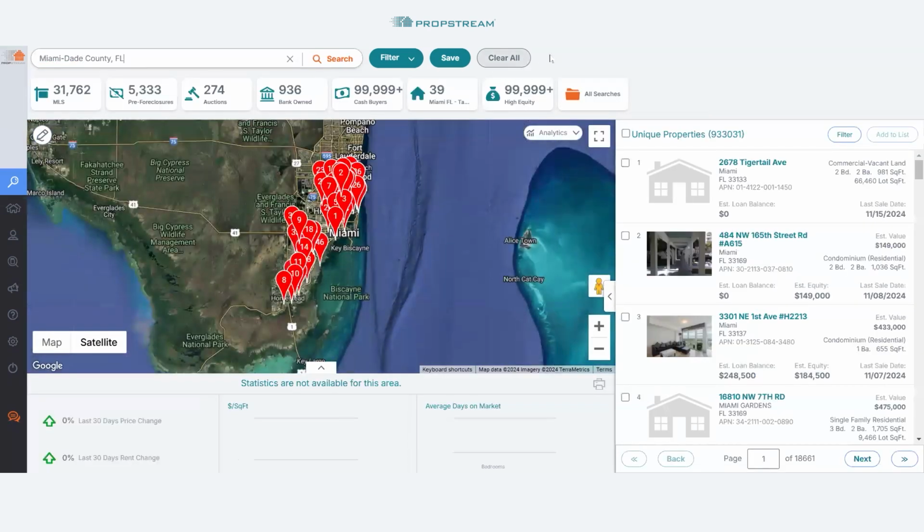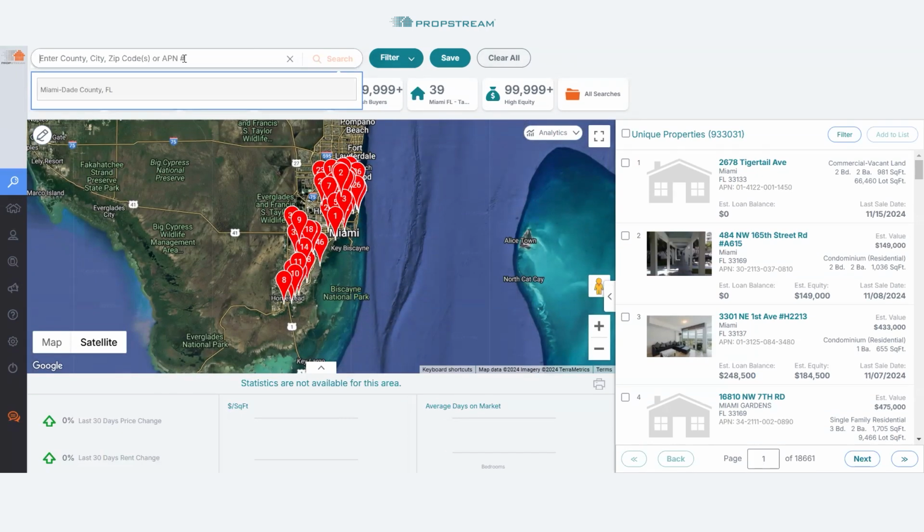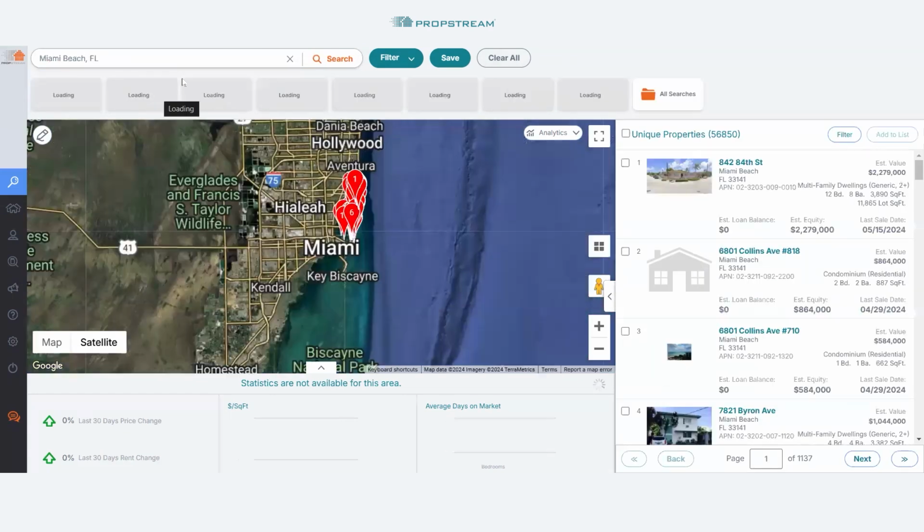Click on that recommendation and your results for that county will now populate. The second search that you can perform is a city level search. Type out the name of the city and a recommendation will appear below. Select that recommendation and your results for that city will now populate.